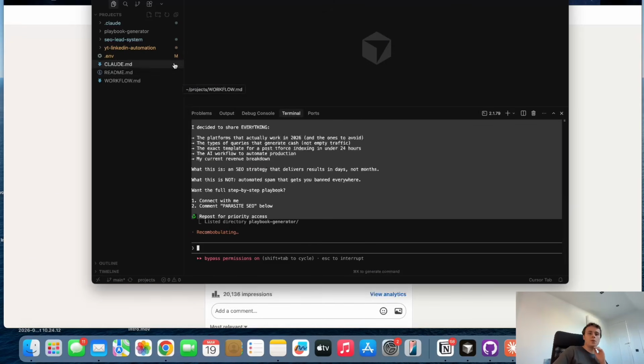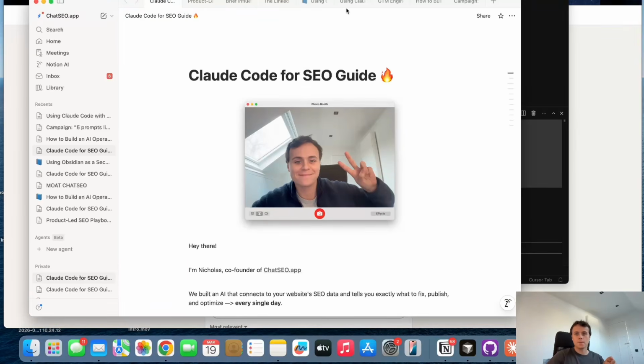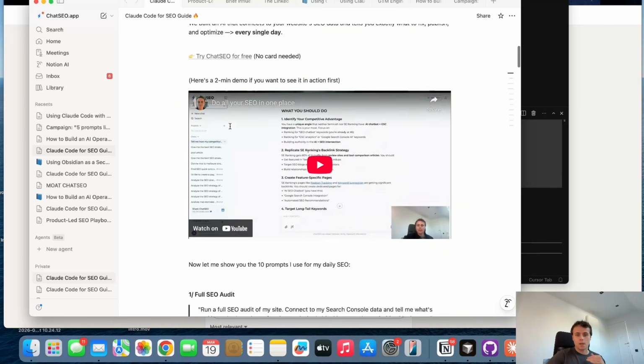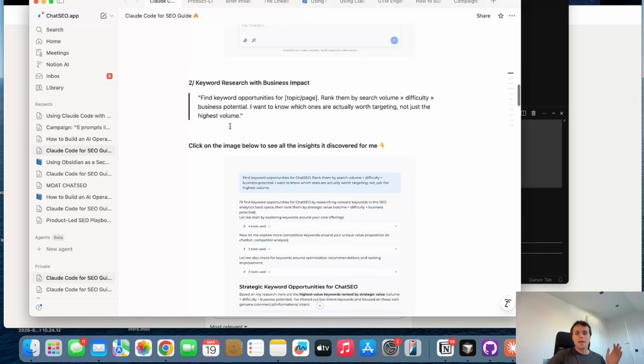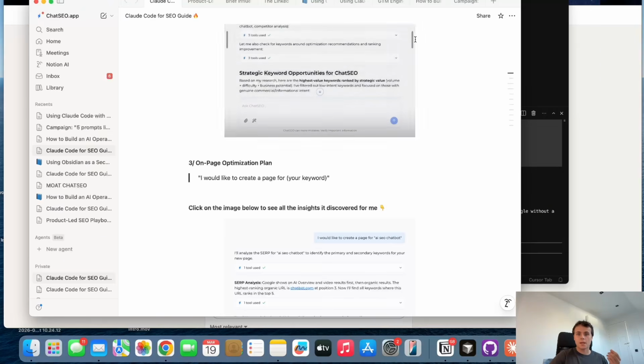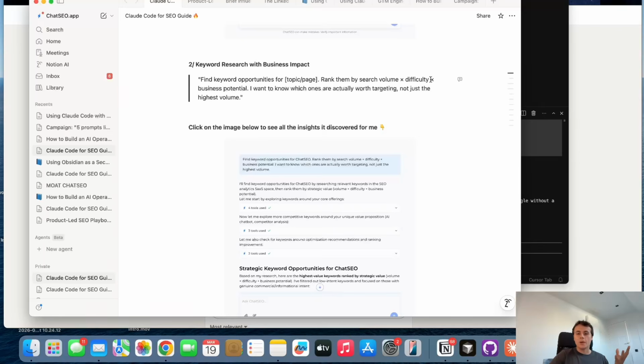So what it's going to do is use the whole script I've created with Claude Code to generate a playbook. And then when I open up my Notion, I can show it to you here. That's the sort of playbook I will get. Like a perfect playbook with all my stuff, and it will even do some research on the actual content of the playbook, so I can have a good playbook that people will find valuable and hopefully try ChatSEO.app.